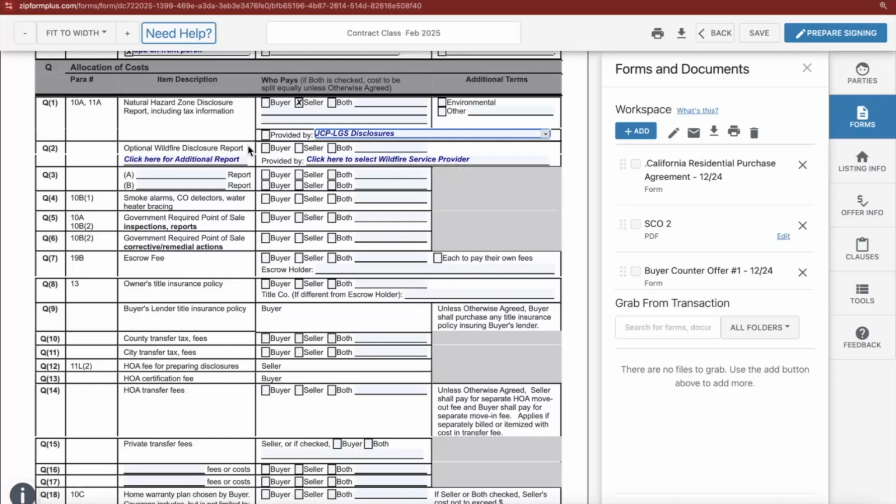Go on optional wildfire disclosure report. You can pick. That's the only one I believe that does it. And who's going to pay for it if you want that? We're not going to ask for that here. We're keeping it very simple. If there's any other reports that you're thinking of, like if you want to be safe, like the Monterey City report, even though that's included here, you can write it down just to be safe.